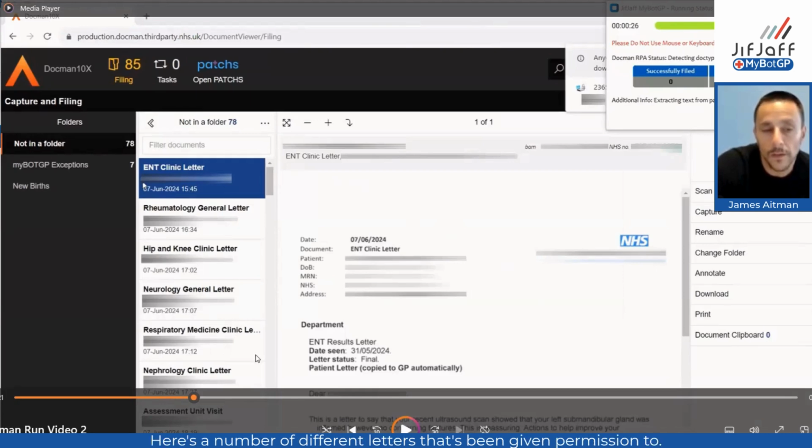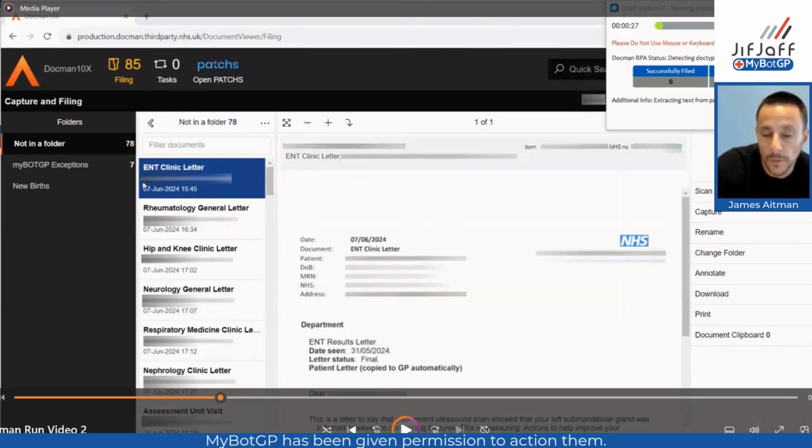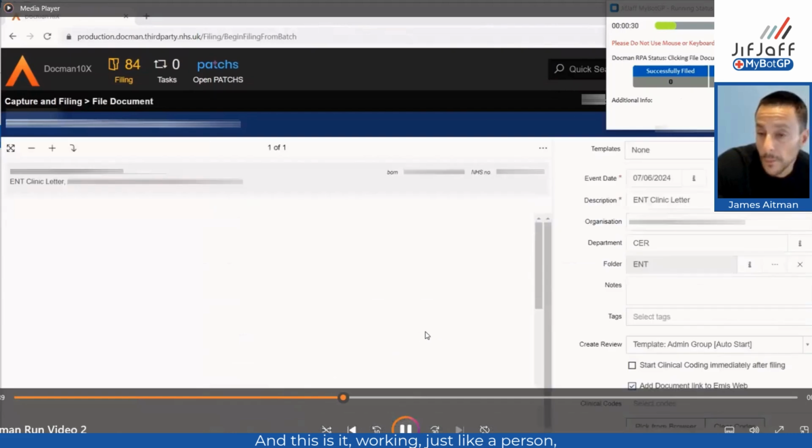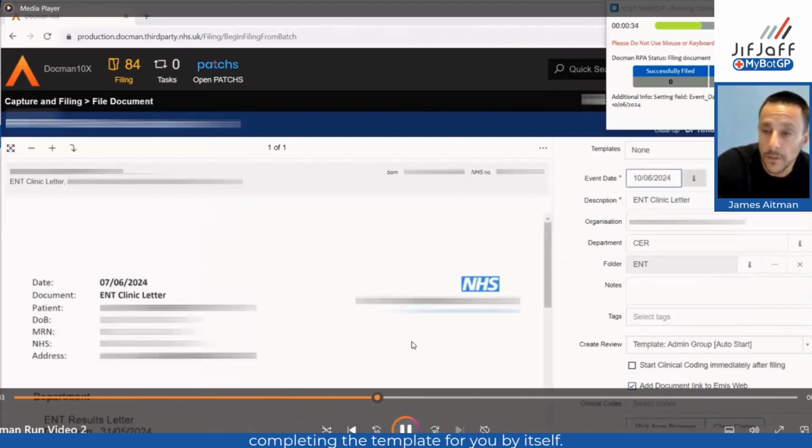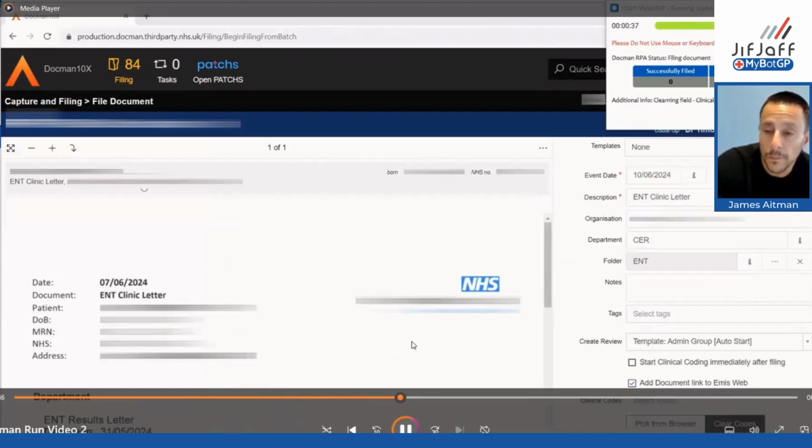Here's a number of different letters it's been given permission to. MyBotGP has been given permission to action them, and you're just going to see it working. It's just like peering over someone's shoulder who's using Docman, validating the letters, completing the templates, and triaging them to the appropriate place or person or folder or template. And this is it working, just like a person, grabbing the date, completing the template for you by itself.